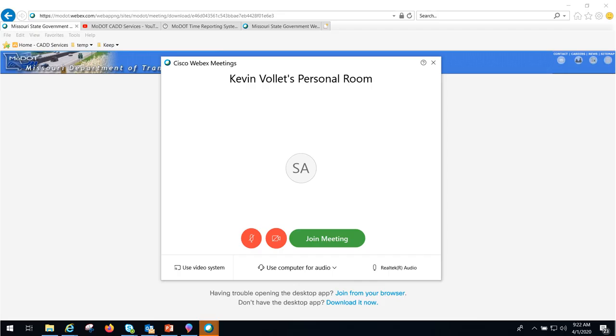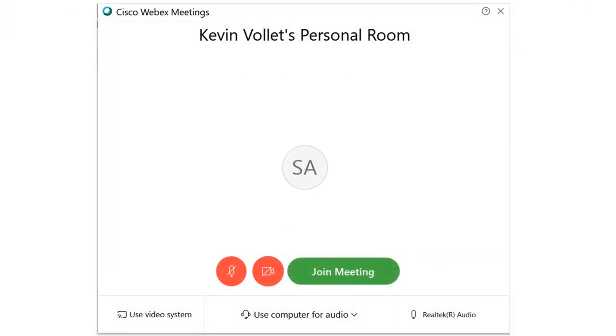Your microphone will be muted and video turned off by default and should be turned on after you enter the meeting. There are three setting areas along the bottom of the WebEx app. The bottom left setting, Use System Video, is not used. The middle setting is where you choose between computer or phone audio.